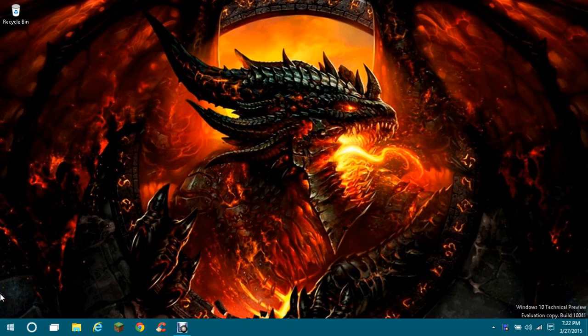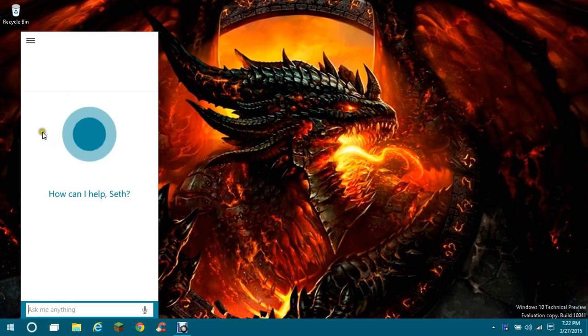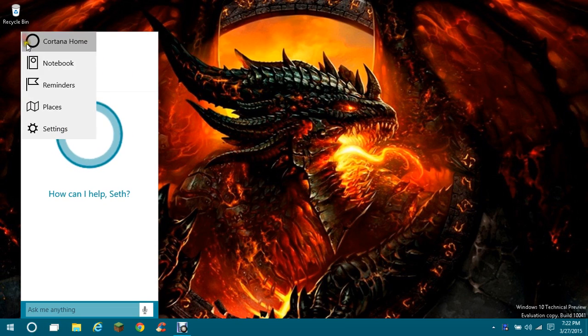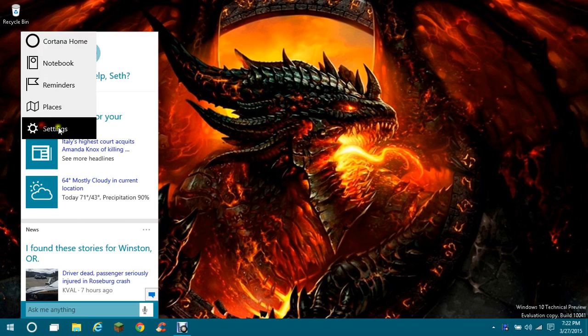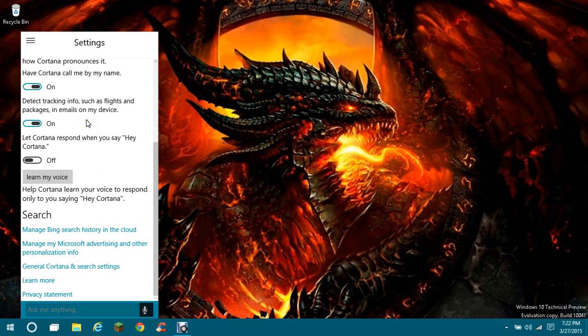Alright, let's get started. First thing you'll notice, the icon of the start menu is a lot smaller, kind of like that. Cortana is just about the same. If you go up here to settings, I think there's a few more settings. I'm going to turn that on.